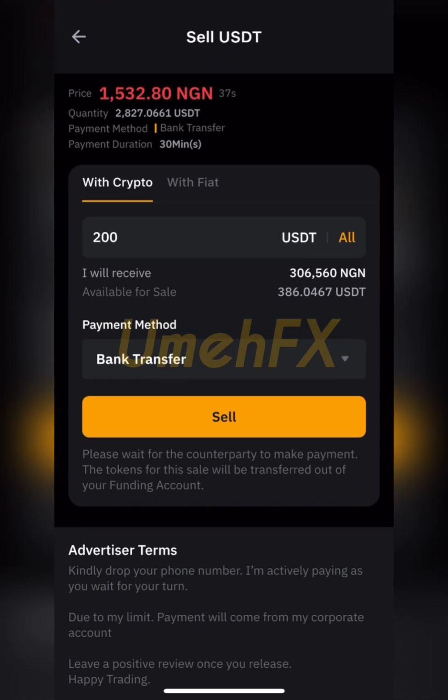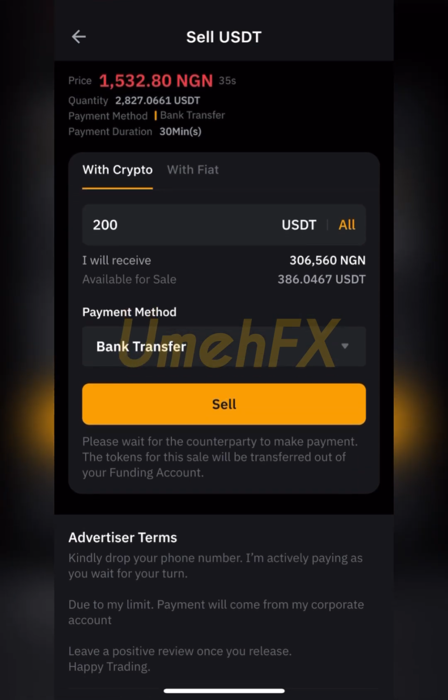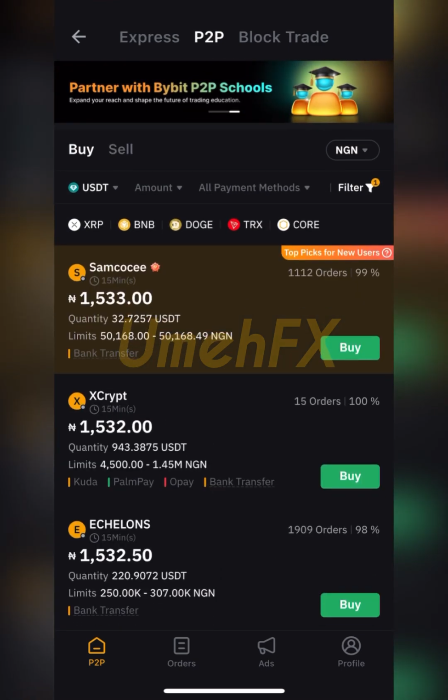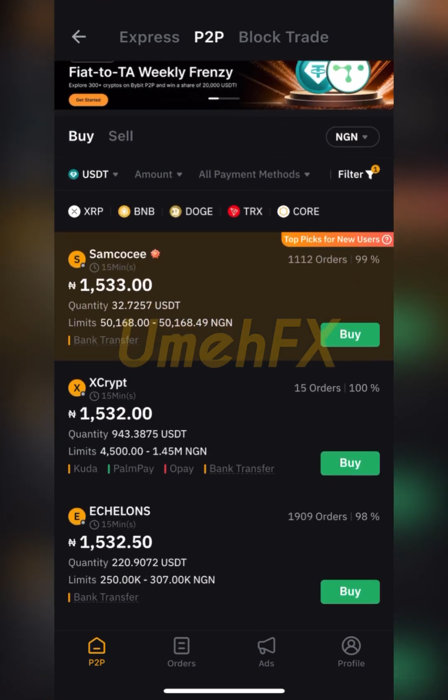And then click on sell. Battery is low. So click on sell. Everything is already set. So the same thing, I'm not ready to sell. So let's go back to buy. Same thing on buy. Remember, we are still on P2P trade.